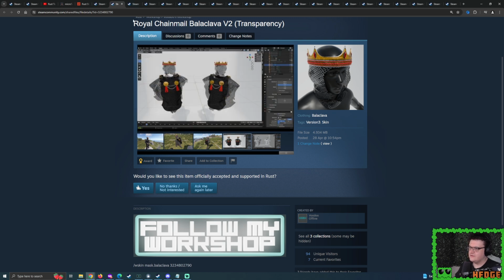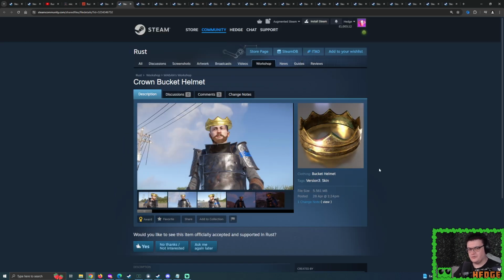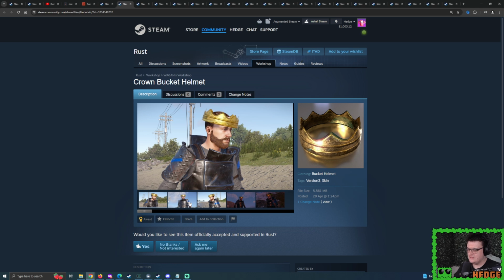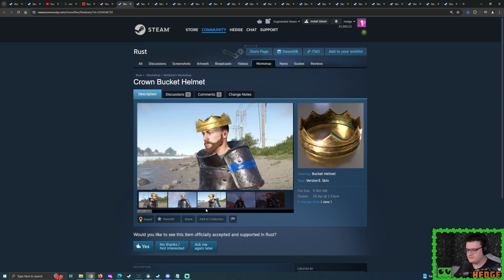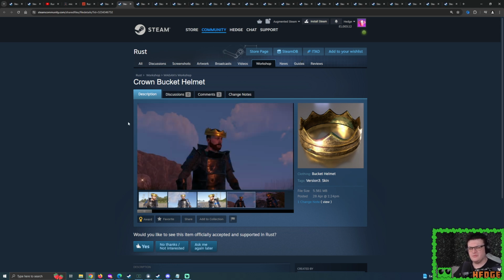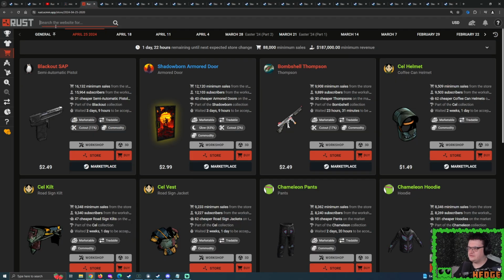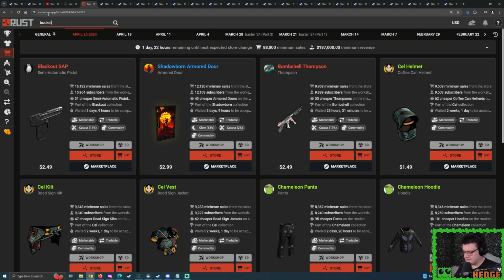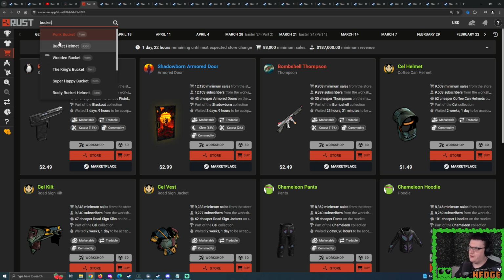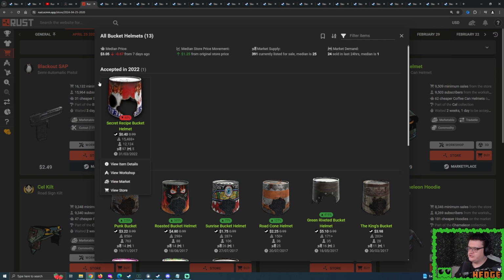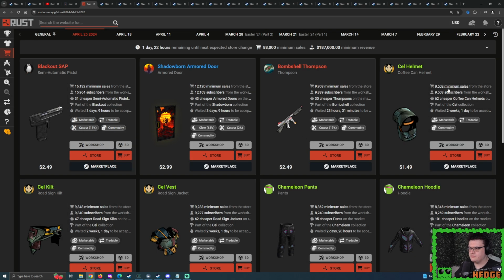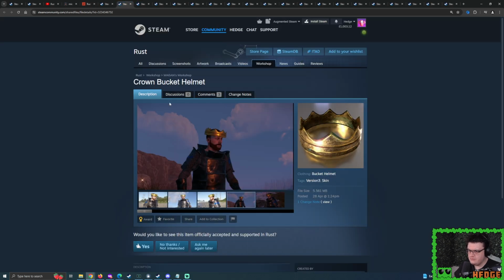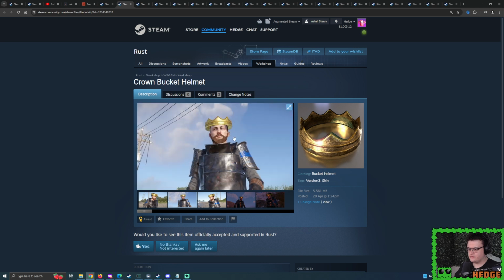Let's see. Next up, what do we have? Another crown. It's very weird how we got some very similar designs this week, but yeah, crown bucket helmet. So this is a bucket helmet with all this transparency, and to reiterate, when was the last bucket helmet skin to be accepted? Was it the KFC knockoff one? I think it is. Yeah, it was the Secret Recipe bucket helmet. That was the first one to be accepted after 5 years, and after that, 2 years later, we still haven't had another one. So maybe, just maybe, we might have this crown-themed one.